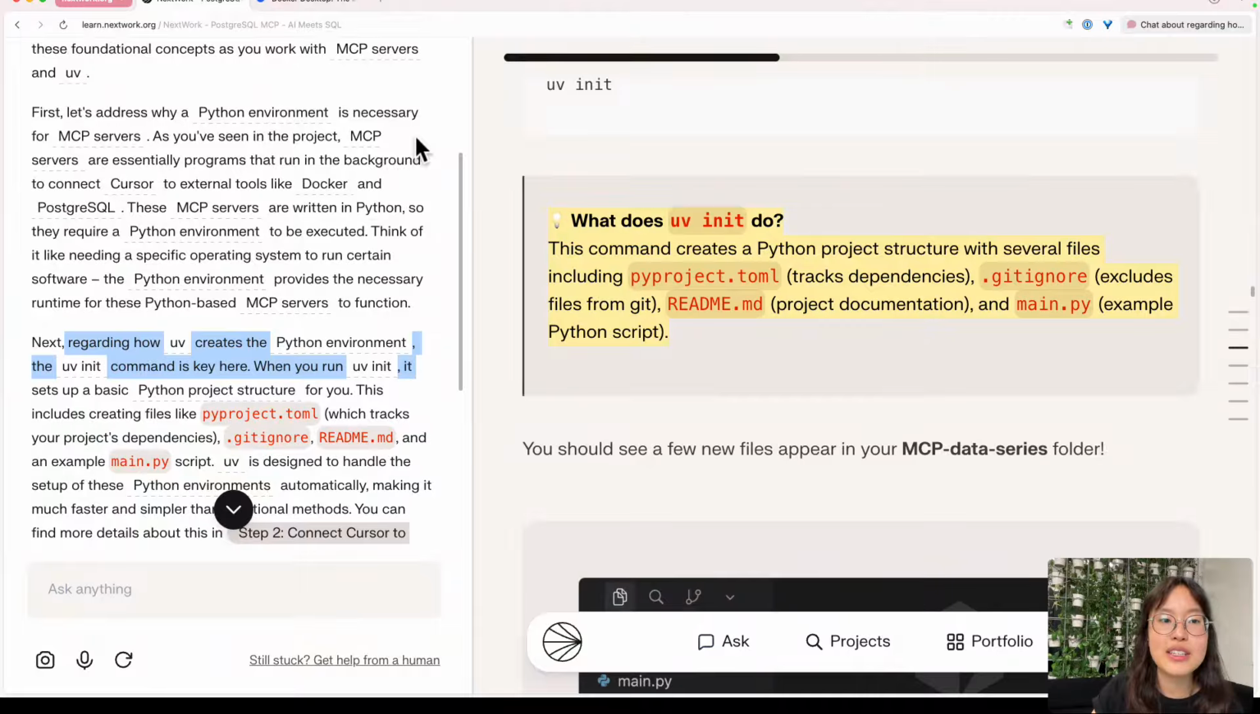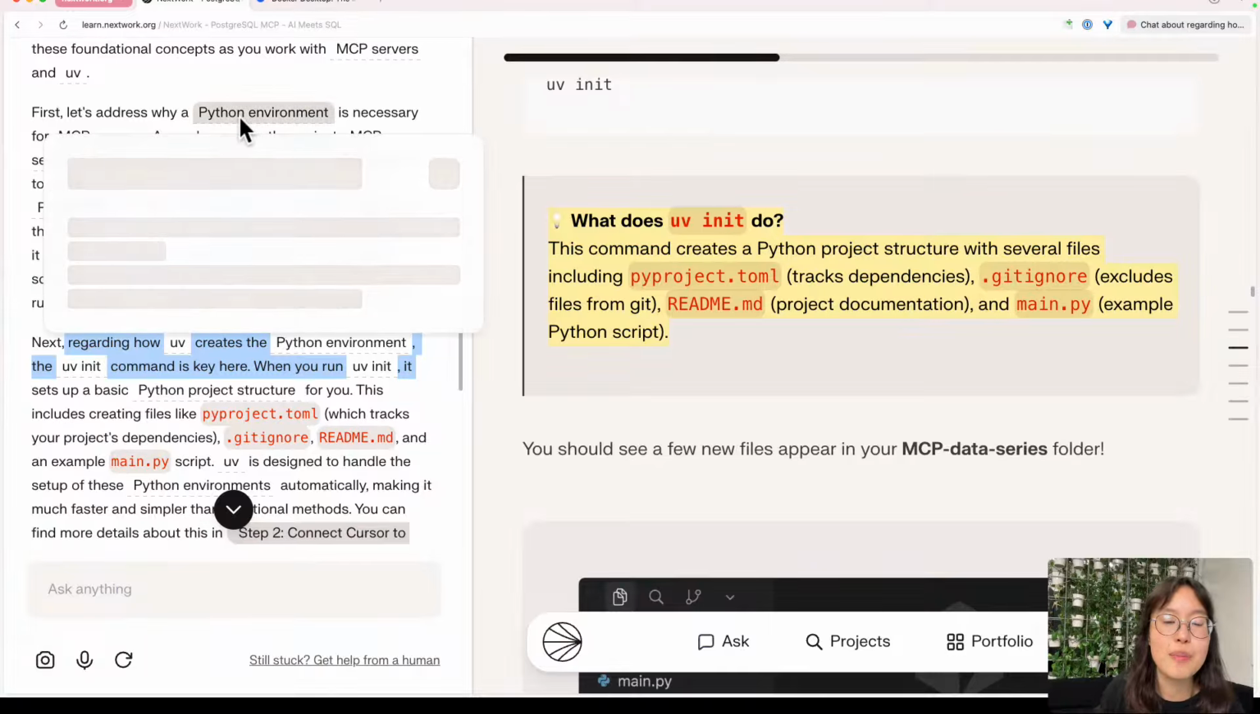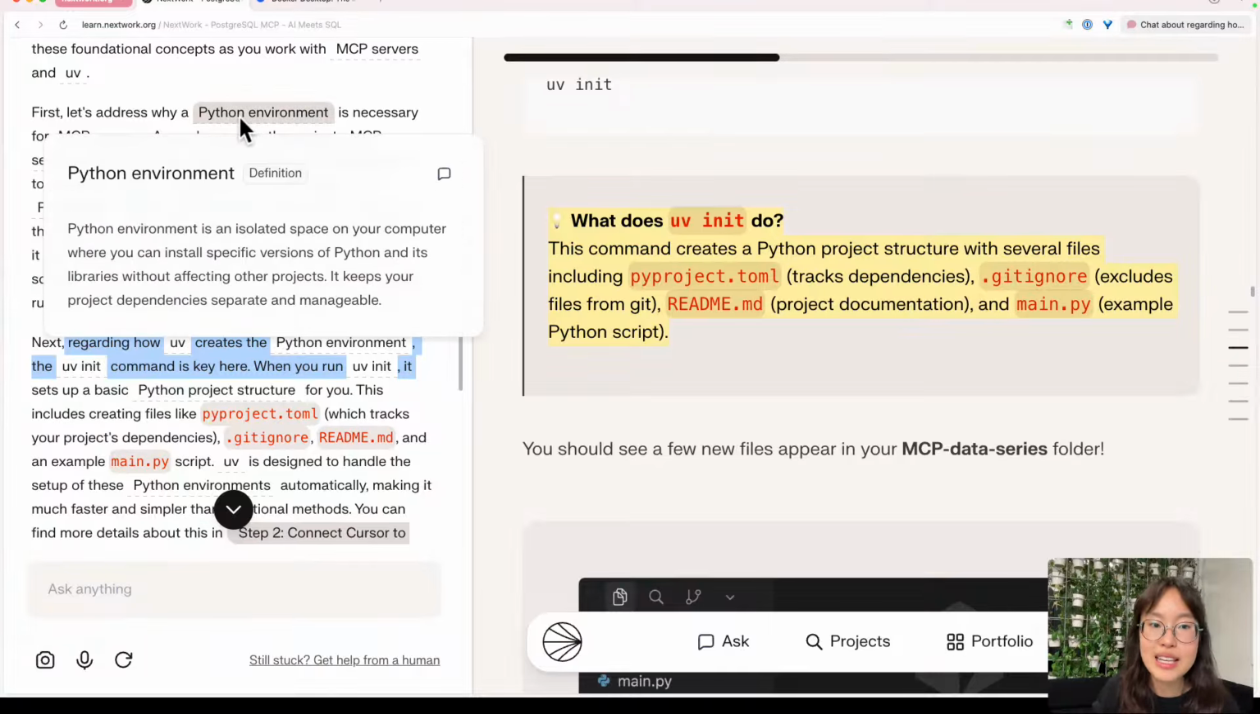Okay, so first, let's understand what is a Python environment. A Python environment is an isolated space on your computer where you can install specific versions of Python and its libraries without affecting other projects. It keeps your project dependencies separate and manageable. Yeah, that's why we love Python environments. It's really just a space in your computer that you've put aside just for you to install all these different kinds of dependencies so it doesn't mess up any dependencies or work that you're doing in other folders in your computer.